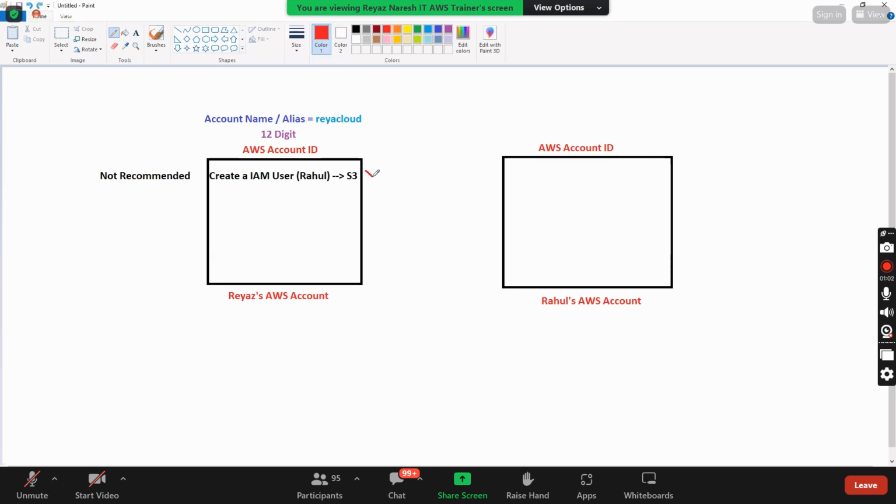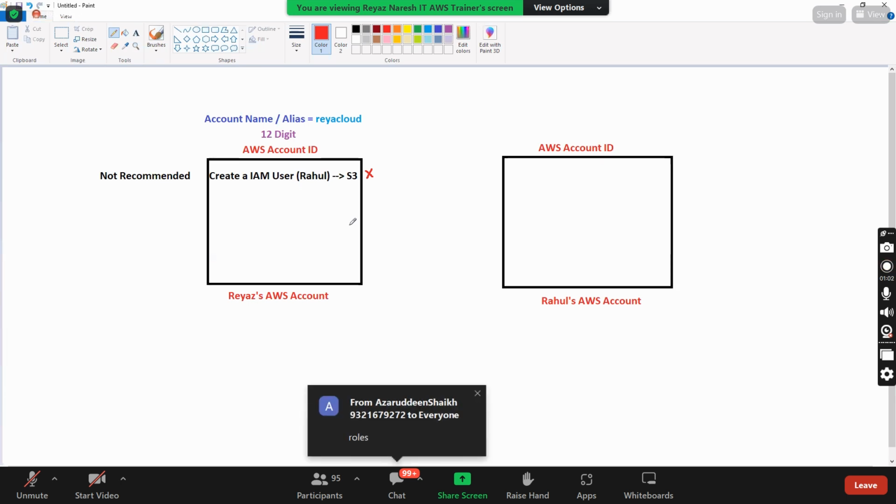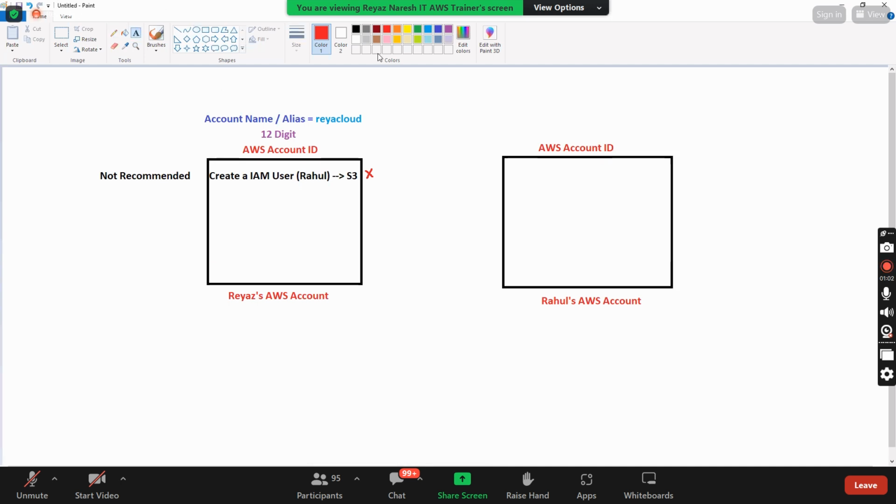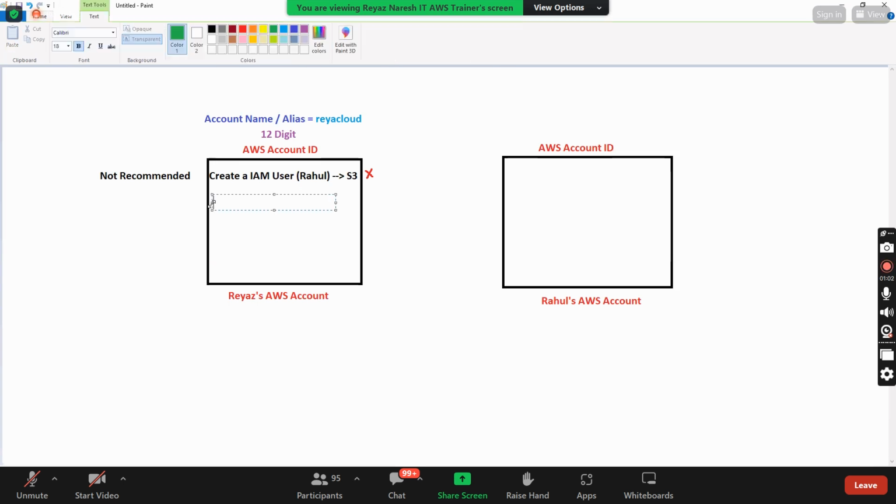Guys, how will you give permissions without credentials? What is the concept? Roles. So roles will come into the picture again here, because you want him to access my account without credentials. So I need to create an IAM role in my account.